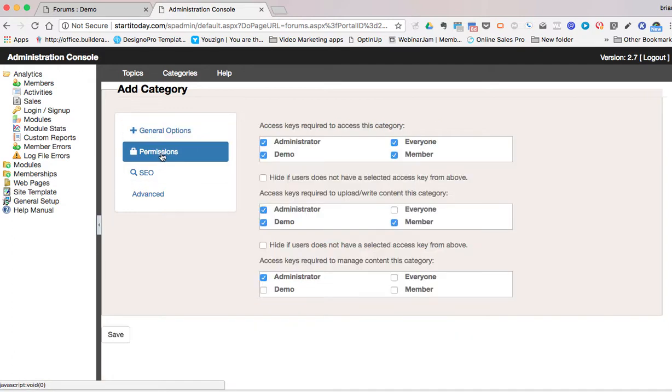In the permissions section, it's just like everything else. It says access keys required to access this category. This is for your members and users to have access to the forum section. The second one is access keys required to be able to upload or write content to your forum section. And then this last one's for access keys required to manage content in this category. So I would say only you and whoever else is your administrators have access to this area.